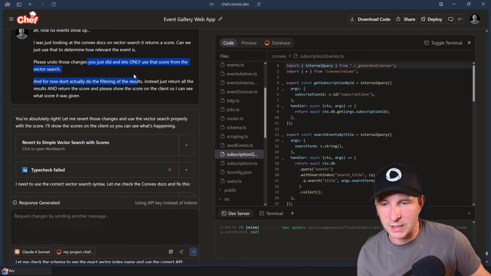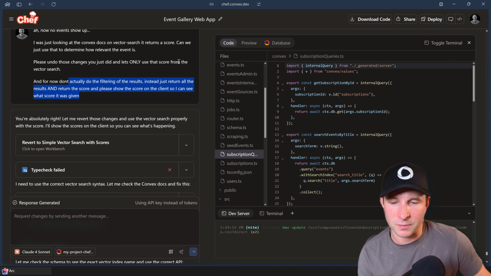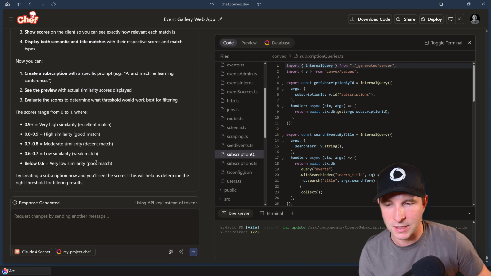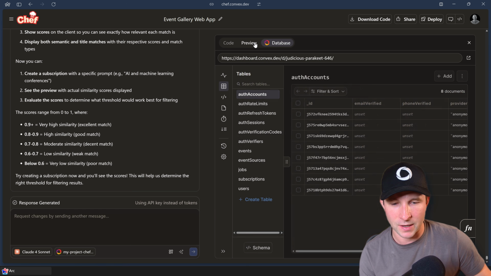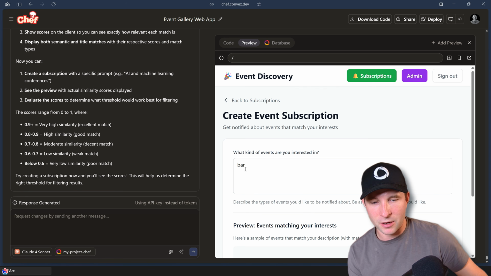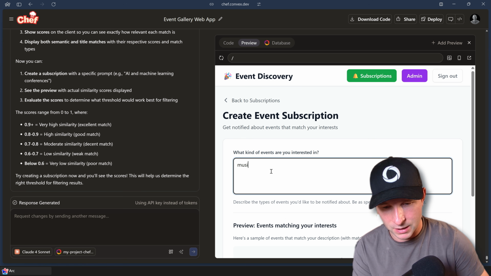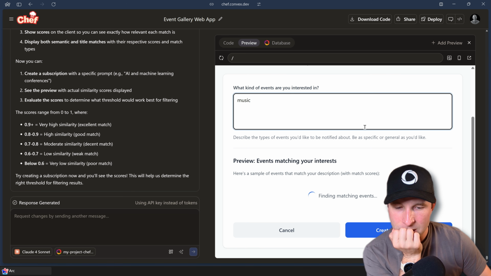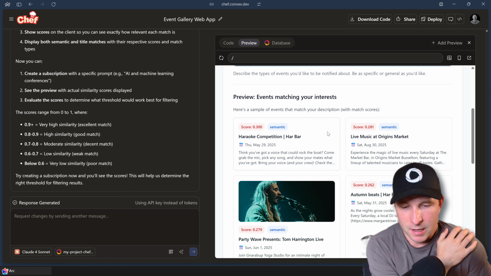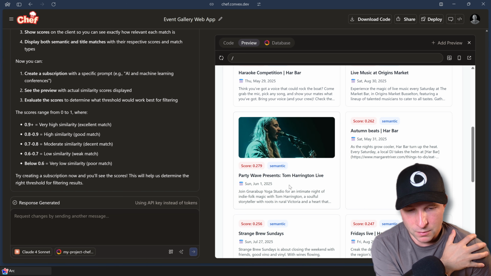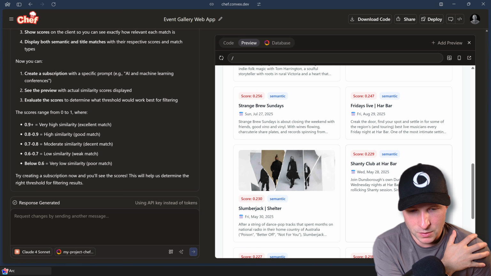So I told it to undo what it did, and for now just return the values plus also return the score, so we can see what the score is, because I'm interested to see how relevant some of these vectors are. So let's try that again. Let's try music. Okay, these are actually really quite low scores.